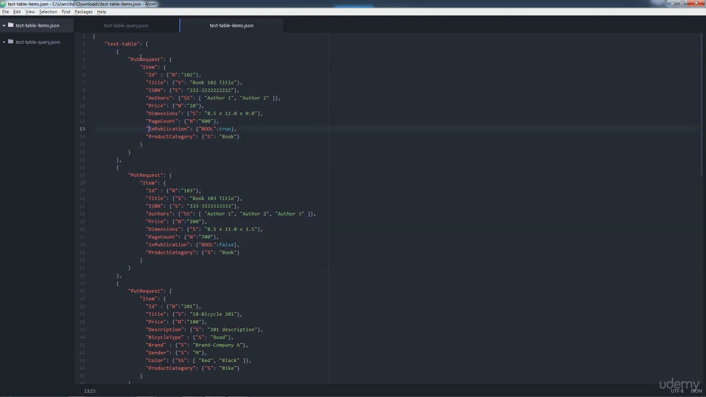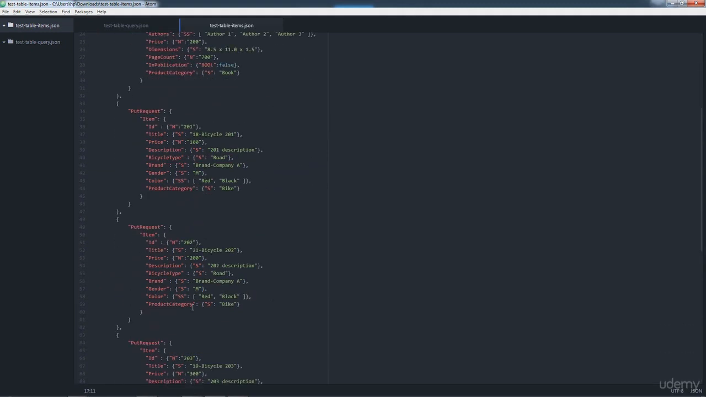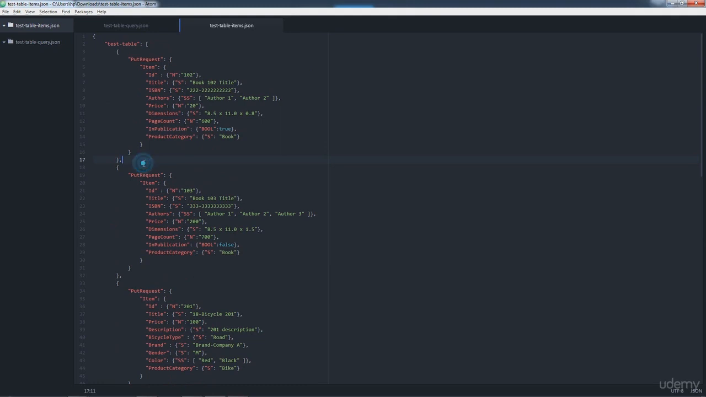So a put request there for an item with an ID of that, a title of that, which is going to have a string, and then we have authors, which is an array of strings, and then we've got all that there and a boolean there for in publication. And that goes all the way down there till we get to the end. So quite straightforward and easy to understand.